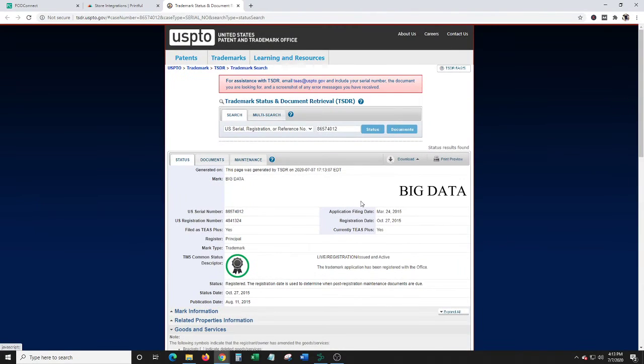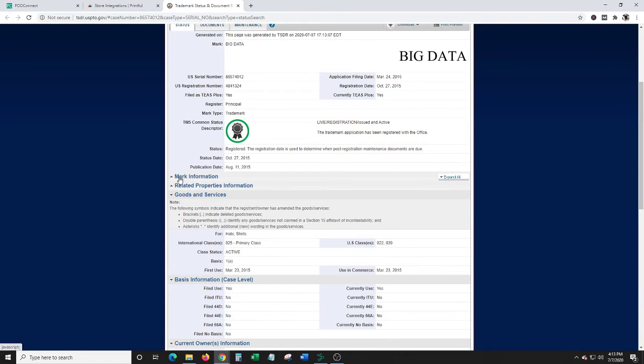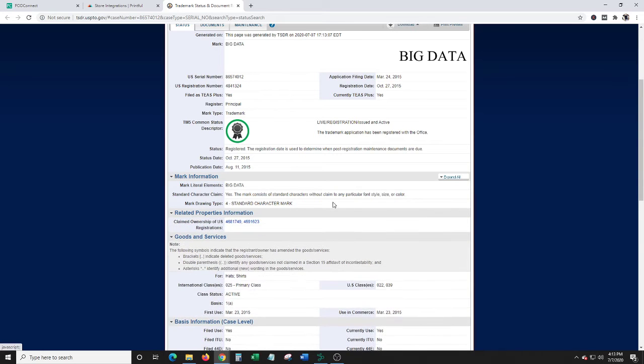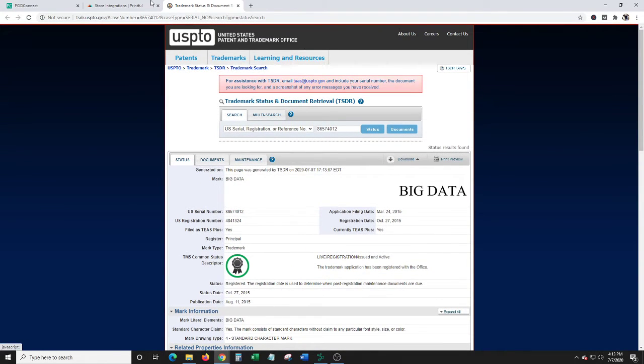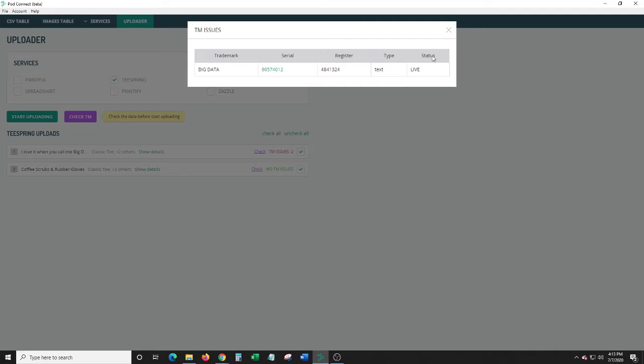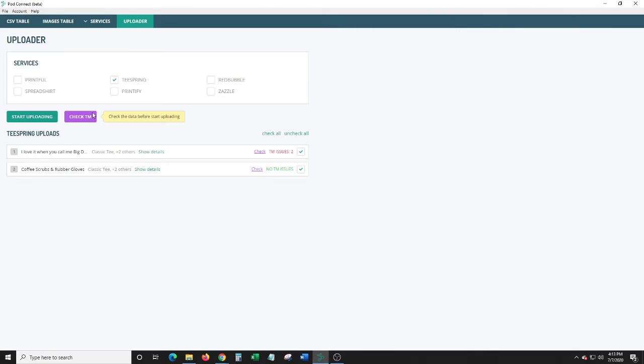So, anyways, let's see, mark information, standard mark, related properties. Interesting. Anyways, I'm going to go back here. I'm going to do it anyways. And then, as you can see, for this one there are no issues. Just to show you guys, the worst case scenario is somebody files a complaint with Teespring and they take it down, but I'm not really worried about it. Seems odd that they would allow them to trademark the words big data, but whatever.